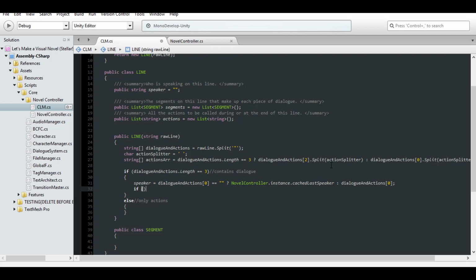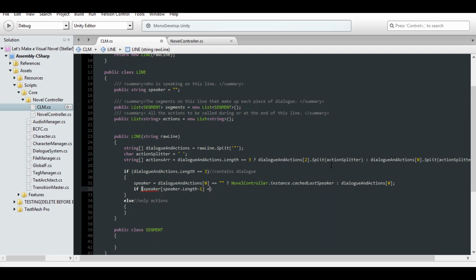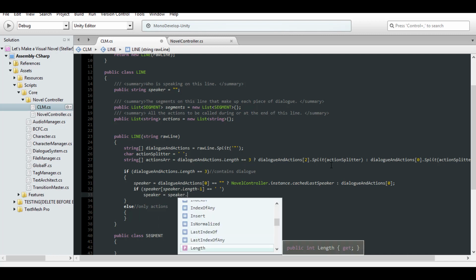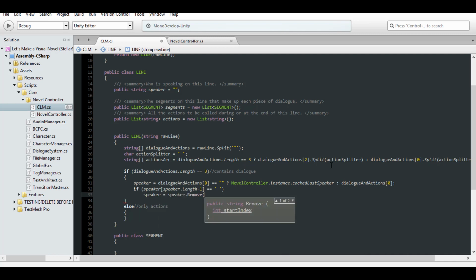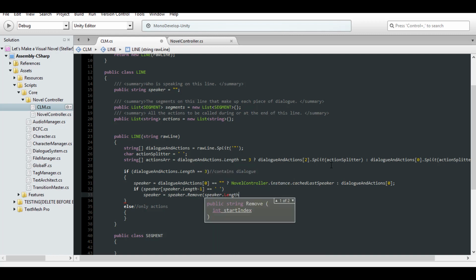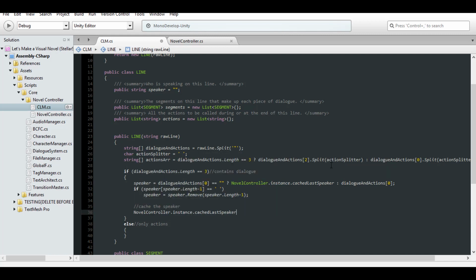And don't forget to remove the space after the character name if one is present. This comes by having a space between the character name and the dialogue they use. In other words, the character name and the beginning of the quotation marks. Then we need to update the cached last speaker. Once that's done, it's time to segment the dialogue.